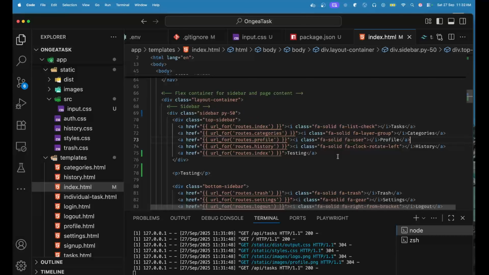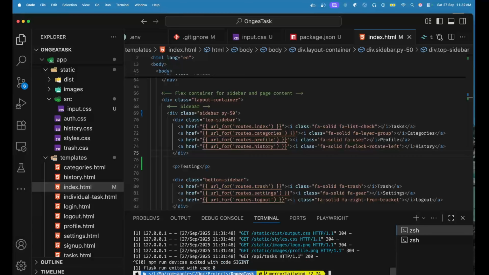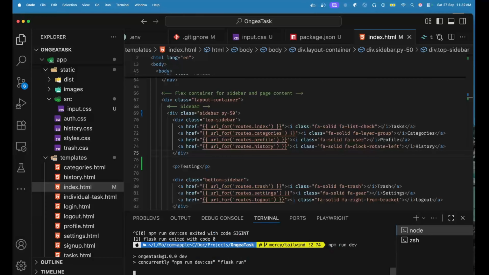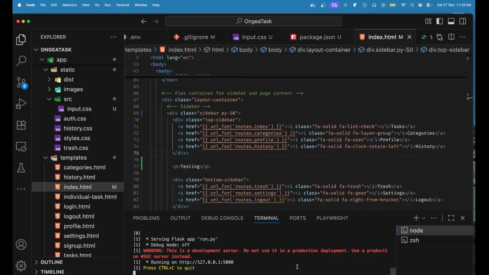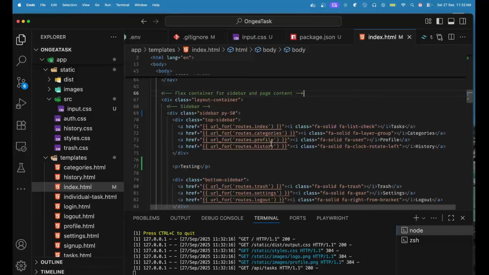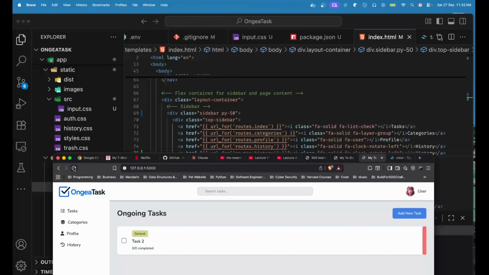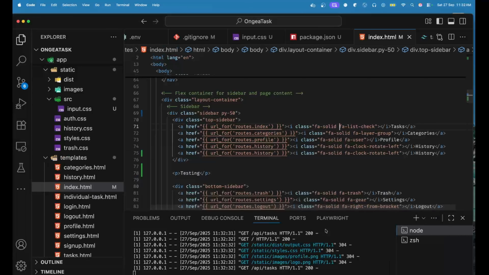Could you try maybe running it again, fresh? Okay, okay. Maybe restart. Okay, yeah. And then let's refresh. So let me duplicate this last one. We should have two histories, and it doesn't. So clearly it's not running as it's supposed to.